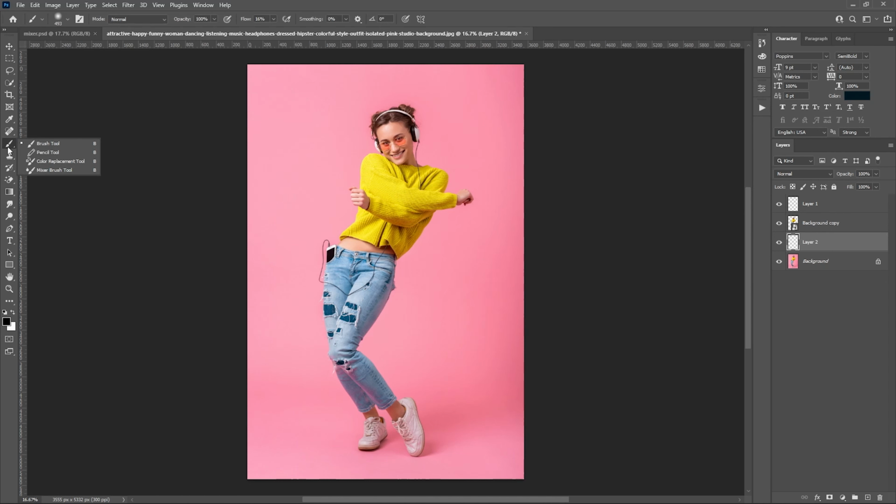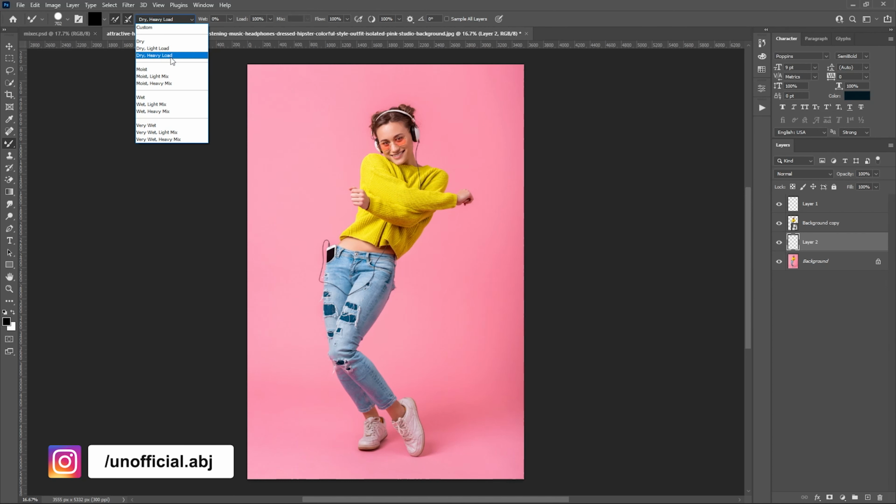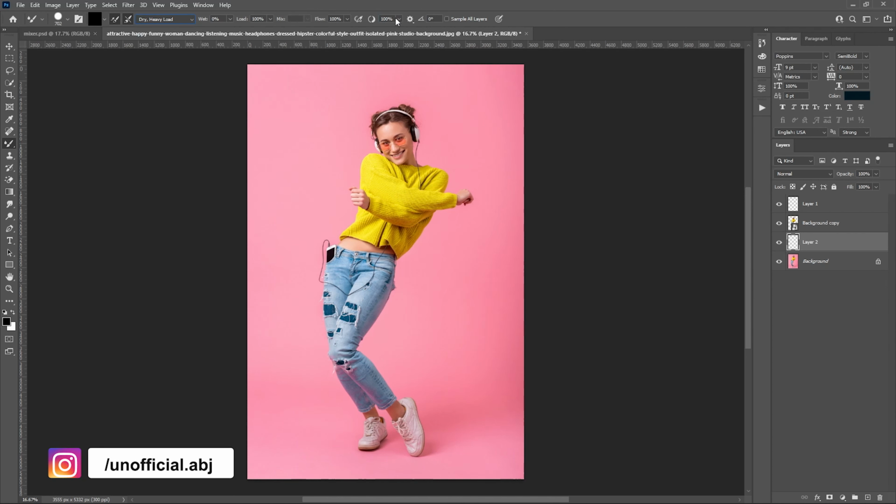Now let's select the mixer brush tool over here and let's check these two, like this, and set the brush preset to dry heavy load. After that, make sure you set your smoothing to 100% and check this sample all layers.